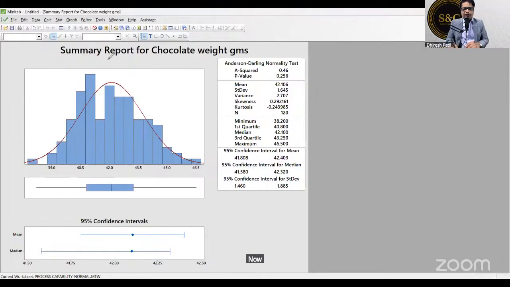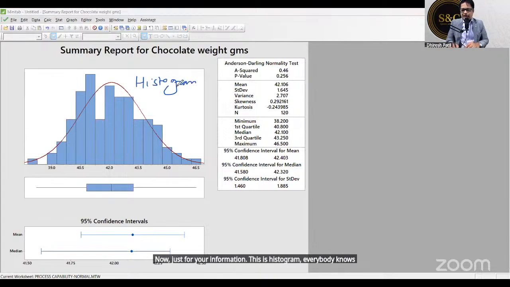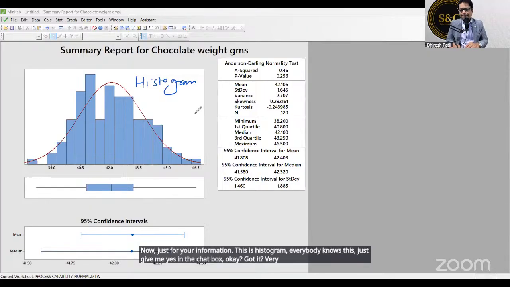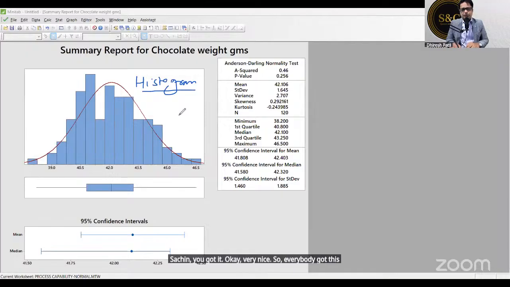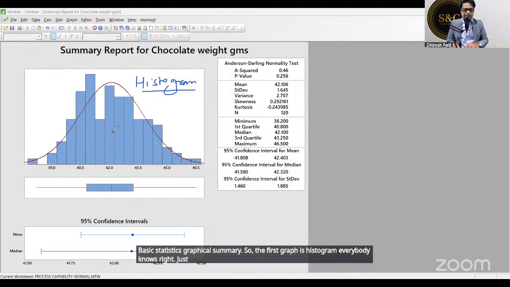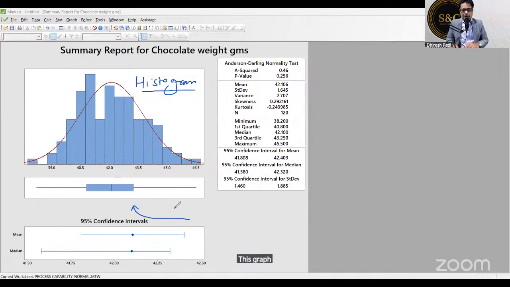Now, just for your information, this is a histogram. Everybody knows this. Just give me yes in the chat box. Got it? Very good. Sachinji got it. Very nice. So everybody got this, right? Stat, Basic Statistics, Graphical Summary. The first graph is the histogram. This graph is called a box plot.